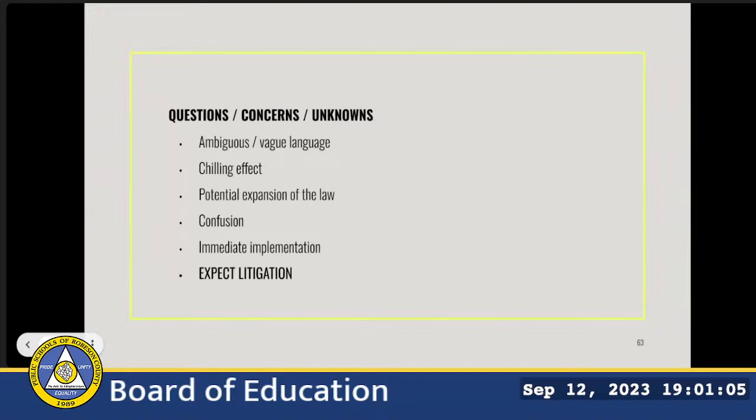That is, again, if you don't know where the line is and whether you're going to go over the line or cross the line or step on the line, then you back up from the line, and you might back up quite a bit from the line. So it might have a chilling effect on communications and teaching in the classroom and so on.